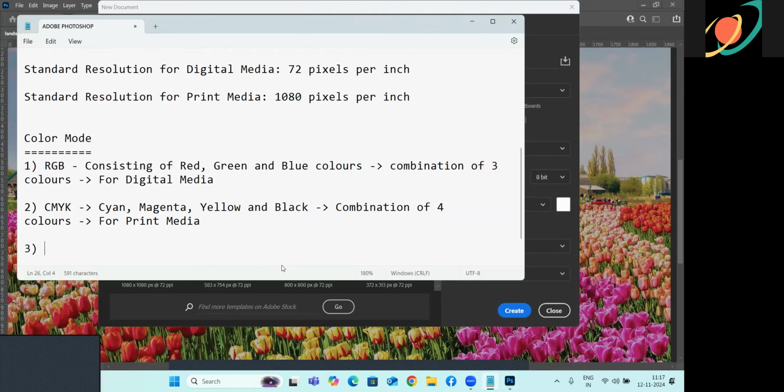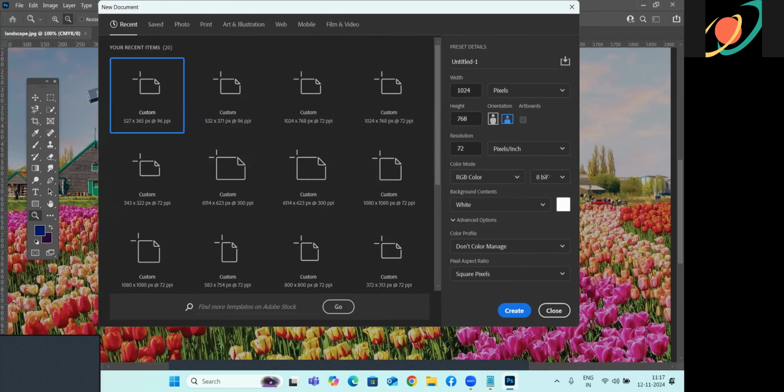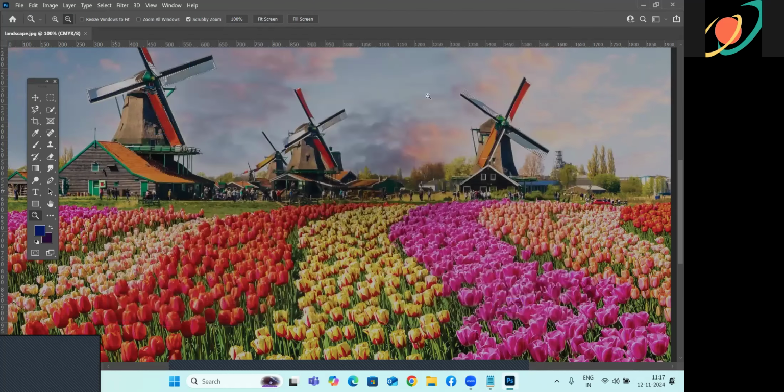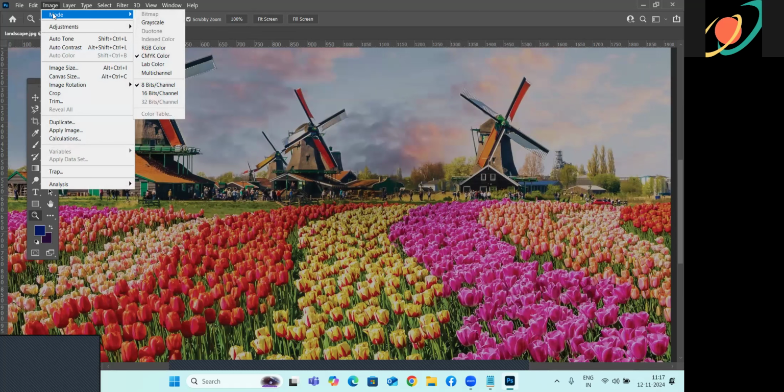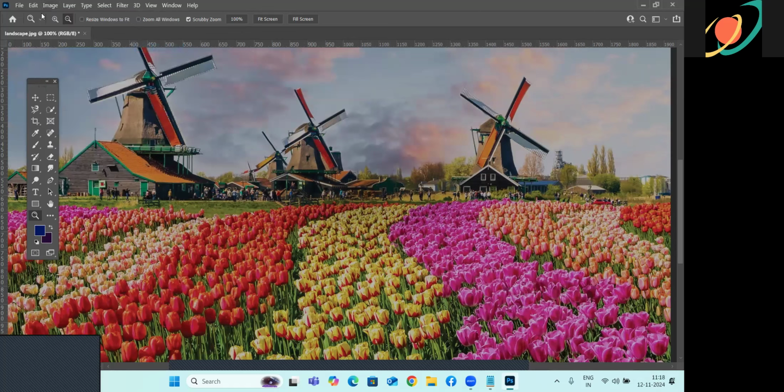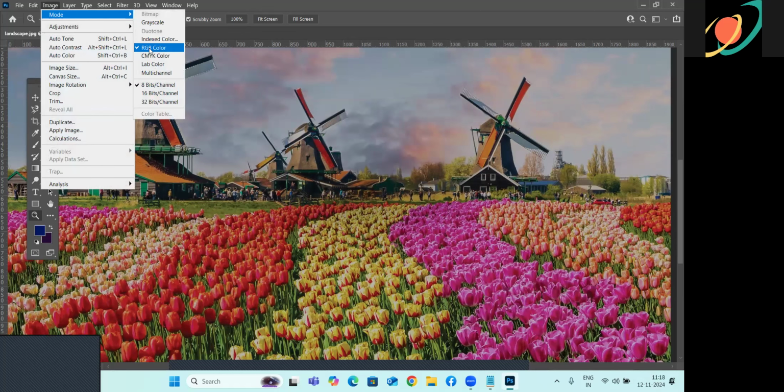Okay. And then there is another color mode. That is the grayscale. Suppose right now if you want to check the color mode of this image, what do you do? You go to Image, and in Image you have this Mode. So this Mode is the color mode. As you can see, right now it is selected as CMYK color. So from CMYK you can change it to RGB here. So now the color mode is RGB. And if you want grayscale, you can select grayscale.